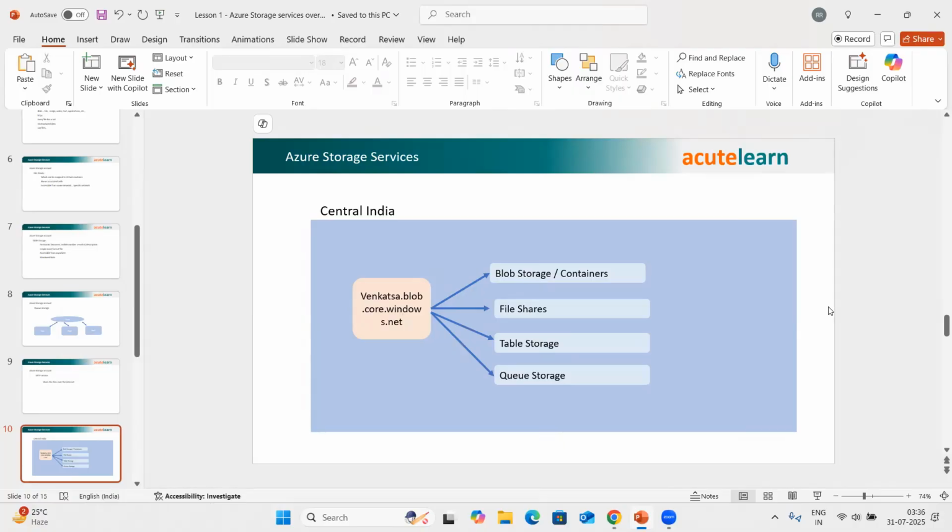So it can be like a department called the R&D department. We can create one storage account. Under that, we can have a blob storage. We can create file shares which are related to the production R&D department, or if some kind of queue storages or anything is required, we can create it.